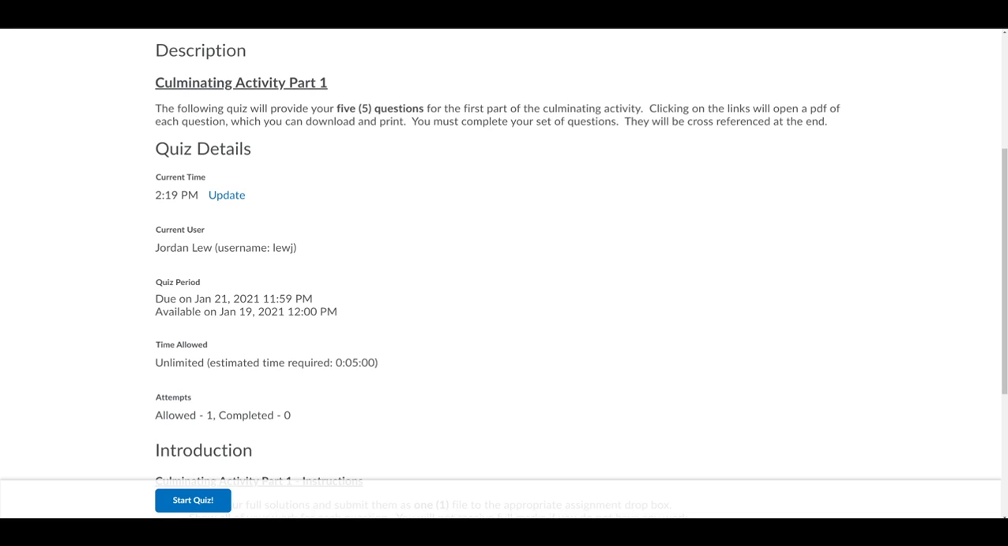So to get your 5 questions, you will be given a quiz, and the link will be again in the announcements. It will be located under the quiz section as well, labeled Culminating Activity Part 1. By starting the quiz, you're going to get 5 random questions, all under the main concepts.